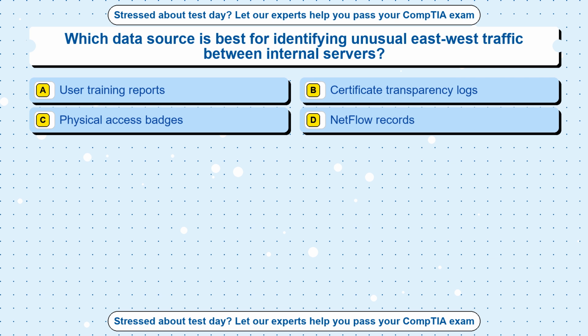Question 4. Which data source is best for identifying unusual east-west traffic between internal servers? Option A. User training reports. Option B. Certificate transparency logs. Option C. Physical access badges. Option D. NetFlow records.